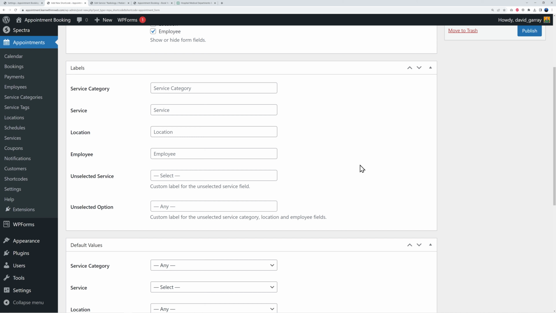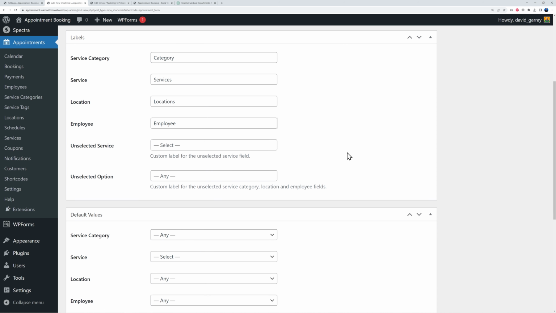Scroll down the page, and right here you have all the labels. Obviously here you can put whatever you want. The service category, you can rename that differently, maybe just category, okay? Instead of service category, here will be services, and here will be location, and then employee. Again, you can call this differently. Maybe in your case it's not called location, maybe warehouse, or maybe a gym place or something like this. Whatever it is, you can rename that differently.